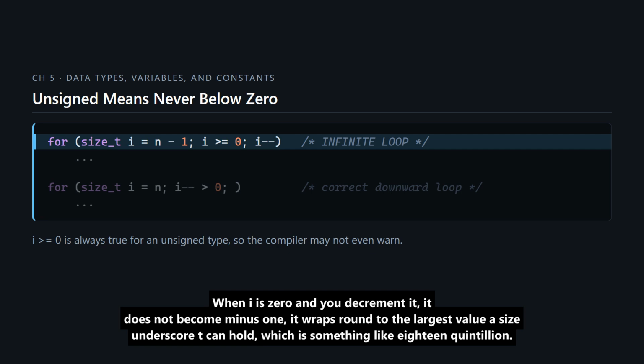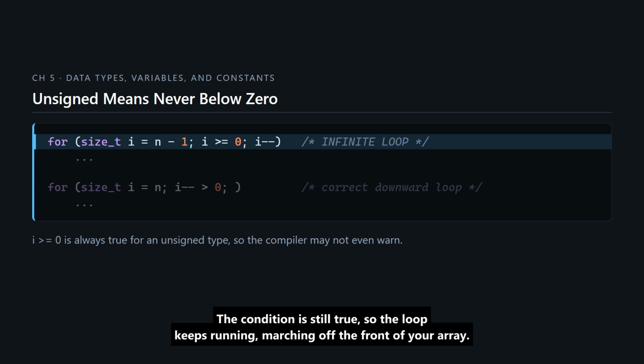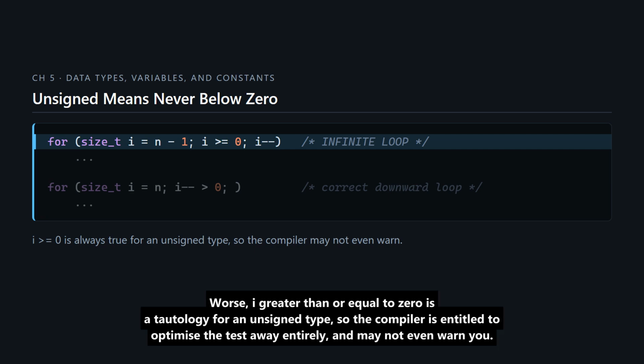When i is 0 and you decrement it, it does not become -1, it wraps round to the largest value a size_t can hold, which is something like 18 quintillion. The condition is still true, so the loop keeps running, marching off the front of your array. Worse, i >= 0 is a tautology for an unsigned type, so the compiler is entitled to optimize the test away entirely, and may not even warn you.